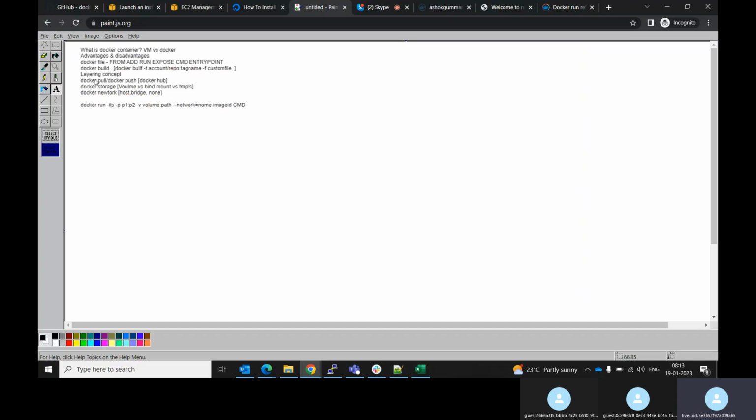Docker storage volumes: which volume we use, bind mount, tmpfs. Which one is more secure, and if you want to have more storage, which one has to be used. One runs in the Docker area, another on the file system, and the other one runs on memory.